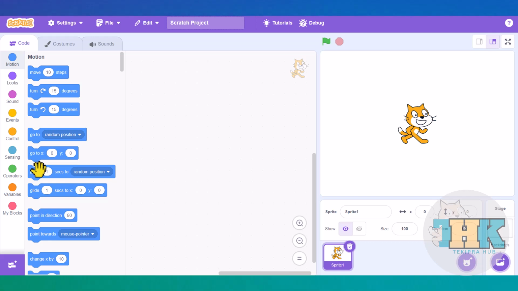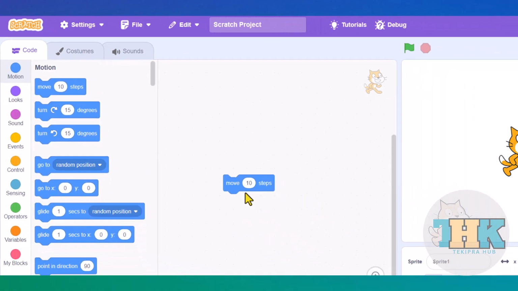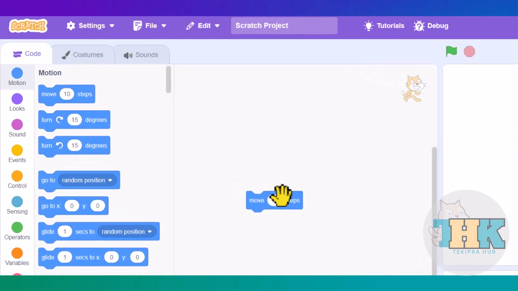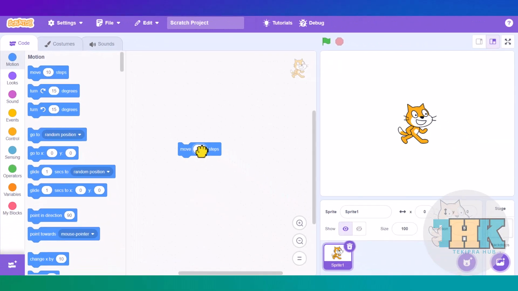The move block makes the sprite that you have on the stage move some number of steps. For example, let's say I click on move 10 steps. The 10 means the number of steps that this particular cat, or sprite, I have on stage will move. If I change this to 100, it means that this cat will move 100 steps.